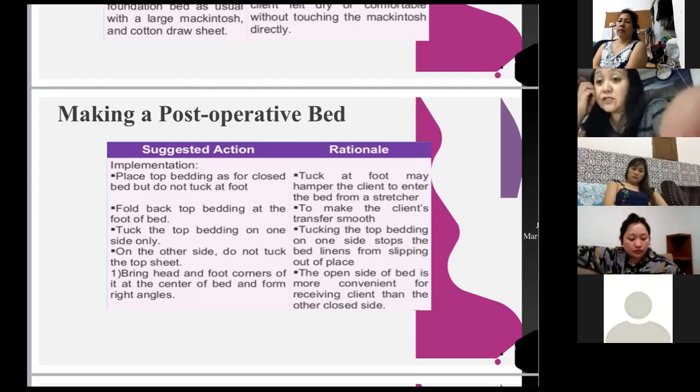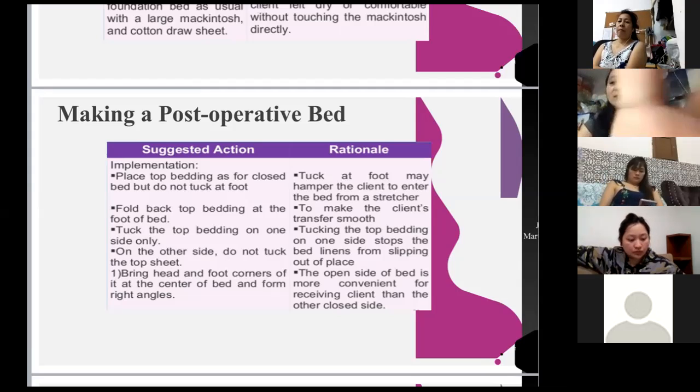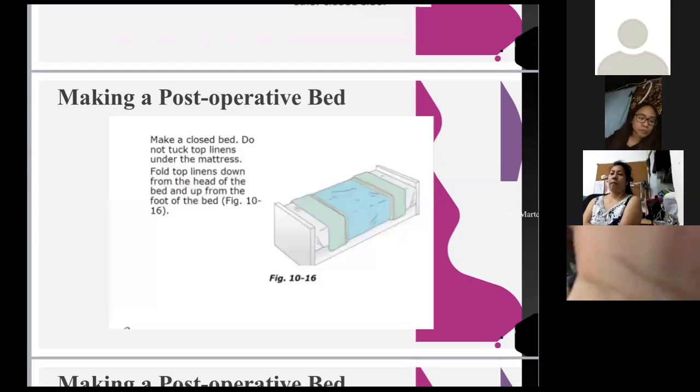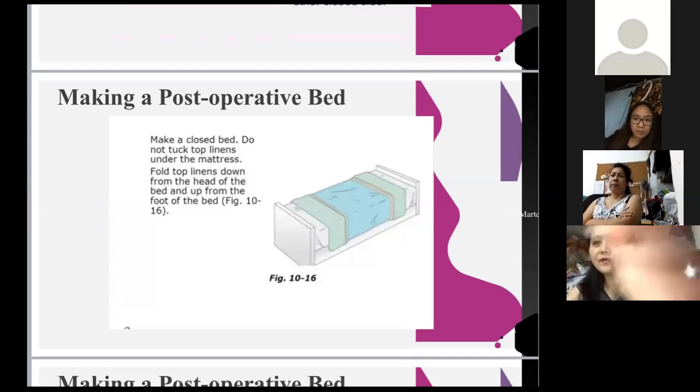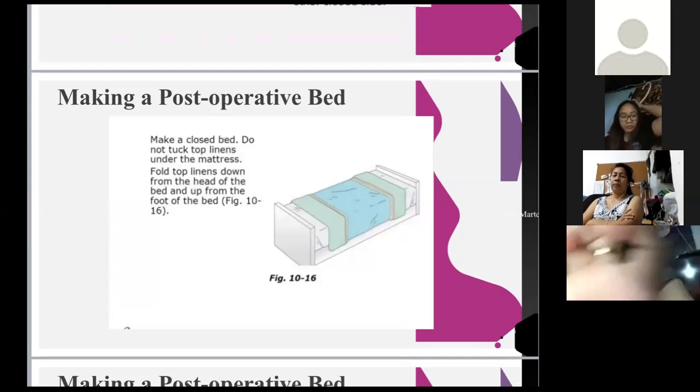Tucking the top beddings on one side stops the bed linen from slipping out of place. On the other side, do not tuck the top sheet. And then bring head and foot corners of it to the center of the bed in a right angle. To open the side of the bed, it is more convenient for receiving the client than the other closed side. Ganito po yung post-operative bed na make closed bed, do not tuck the linens under the mattress, fold. Ganyan po siya.